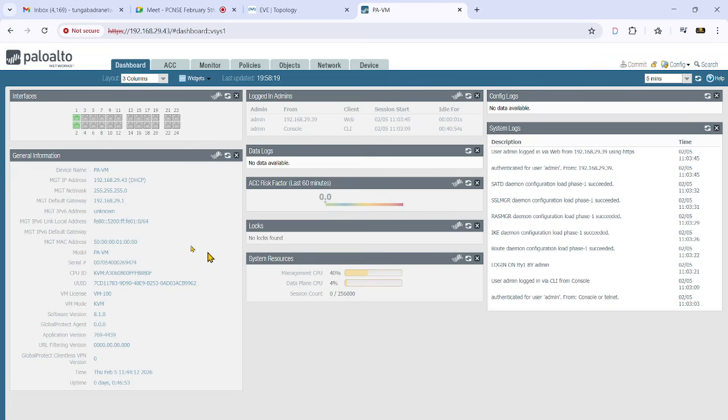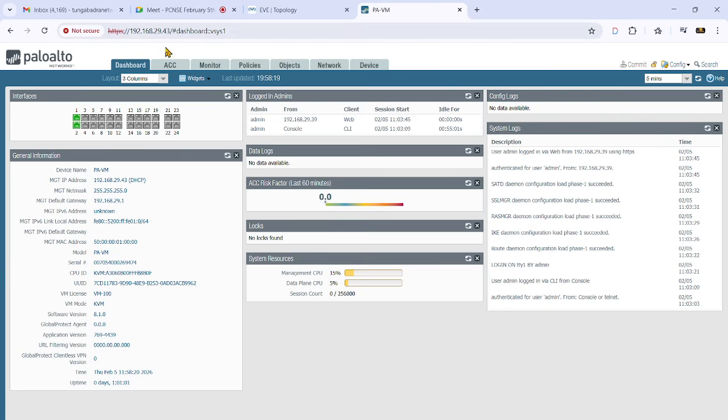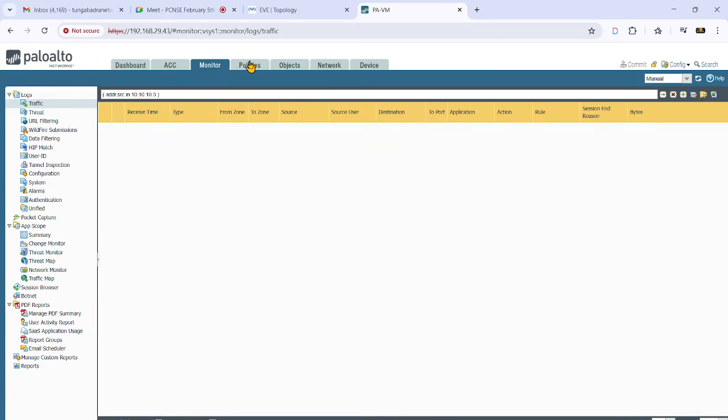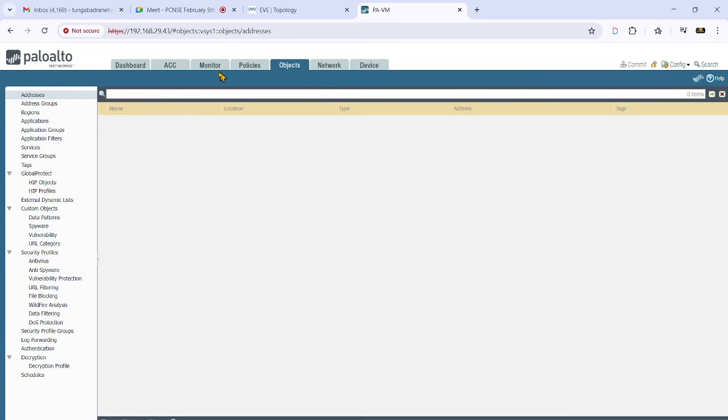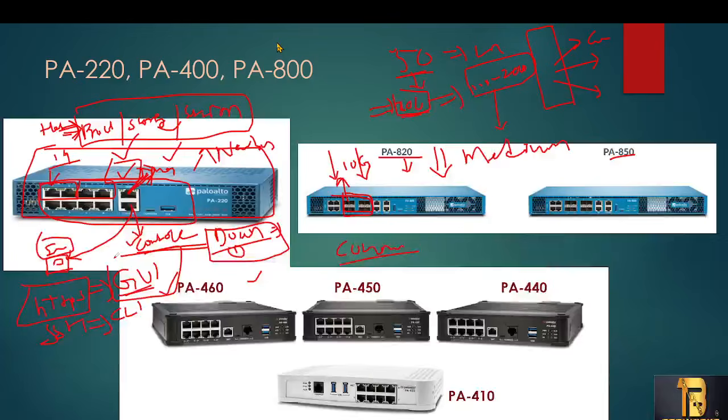This is a graphical user interface where we log in using the management interface with the help of HTTPS. This is called the web GUI. This web GUI helps with everything that is required. You can navigate to whatever you want to configure, click on it, and add anything. You do not need to remember any commands here. That is the main purpose of the management interface.